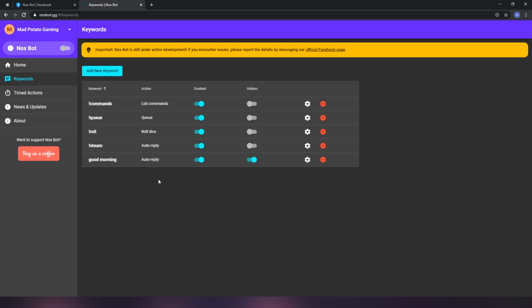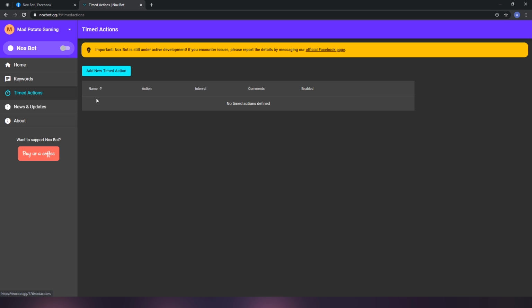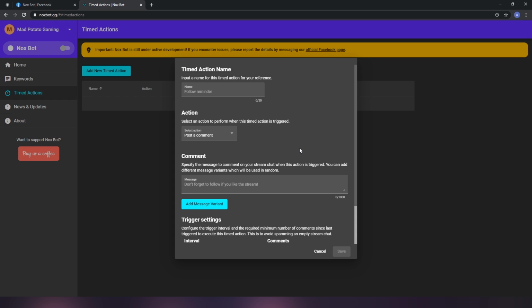So let's now jump quickly to timed actions. Timed actions allow you to execute an action on set intervals. Let's create one now by clicking Add New Timed Action. Right now, there's only one action available since Noxbot is still under active development, and that is the Post a Comment action. This will allow Noxbot to chat or post a comment on your live stream. In this example, we will create a reminder for our viewers to follow the stream if they like our content.